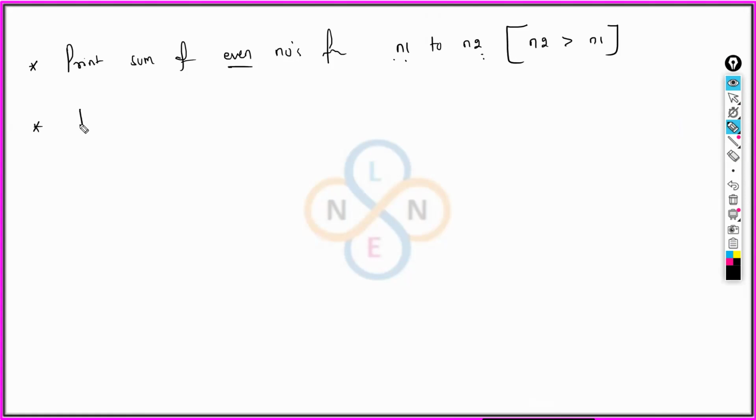The next step, print the count of odd numbers from n1 to n2, same constraint, n2 should be greater than n1. How many odd numbers are there from 123 to 147? Don't say that for 1 to 100 I already know there are 50. A program should give the result. So sum of even, count of odd, then sum of odd also you can apply, count of even also you can apply. I'm just trying to give different variations.